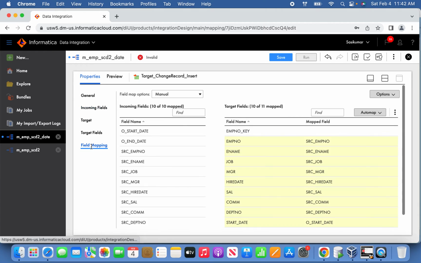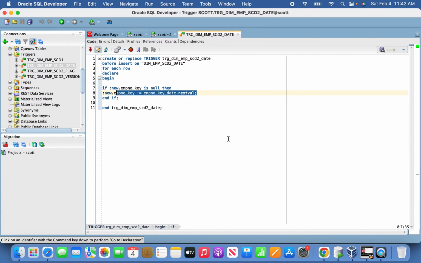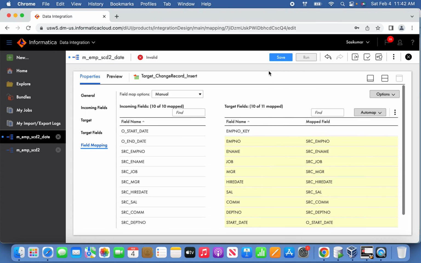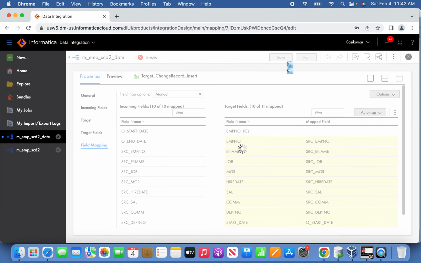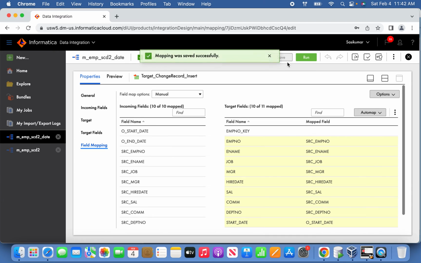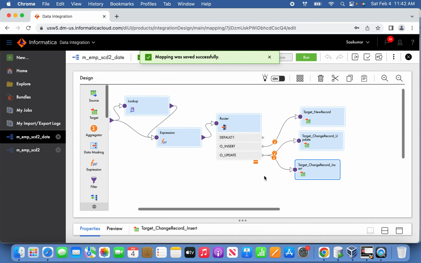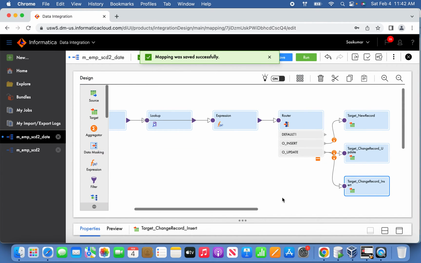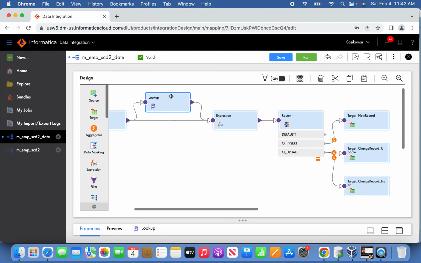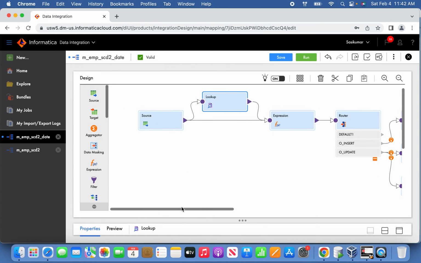Rest all columns have already been mapped. As I told before, the emp number key is actually taken care of internally with the trigger, so we don't need to do that. We can skip the mapping for that one. So we are good now, the mapping is also valid. Now we can quickly recheck it. Okay, the mapping is valid.